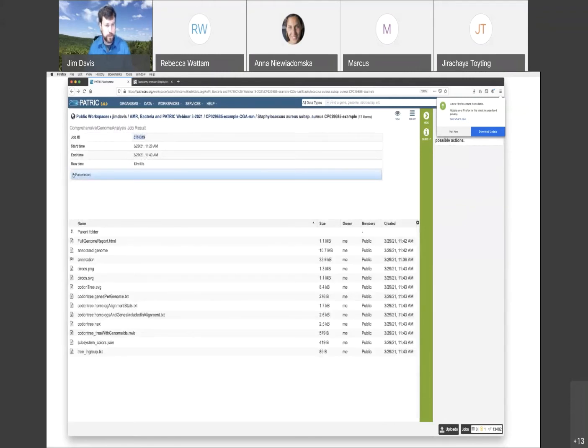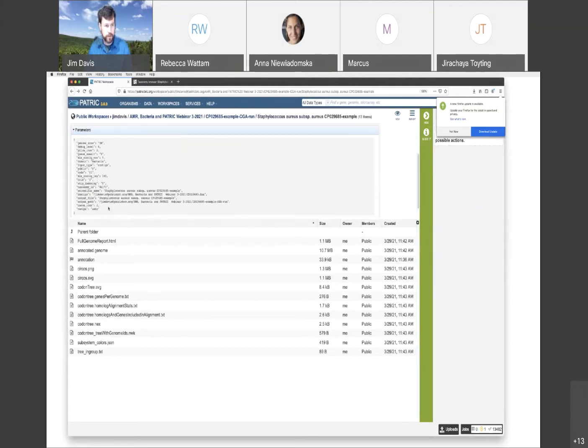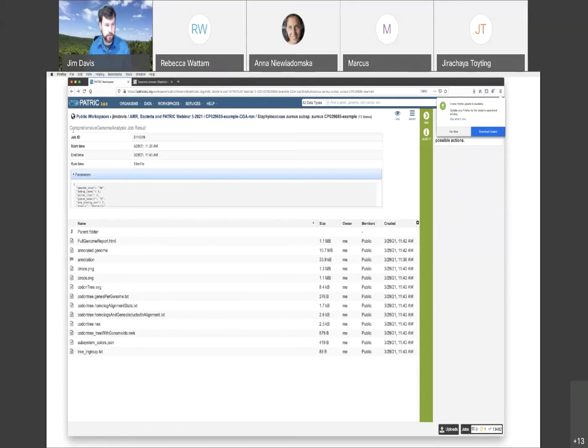The parameters tell you what programs were run. Sometimes, in this case, it's just annotation, so you don't see it. But if you were assembling, it would tell you that you assembled with, for instance, SPAdes and what the parameters were for that and so forth.